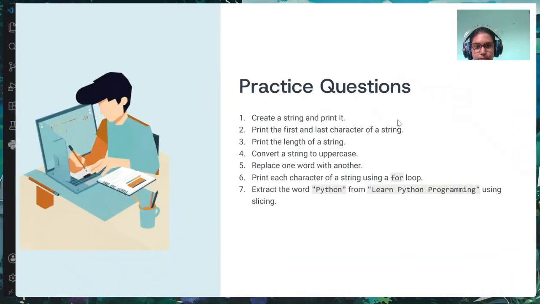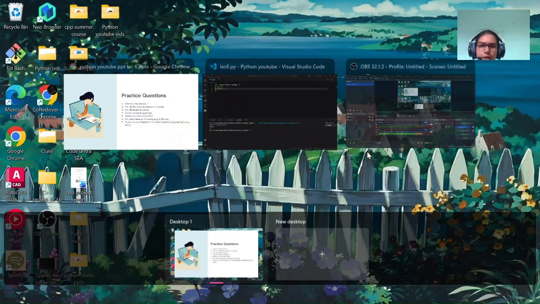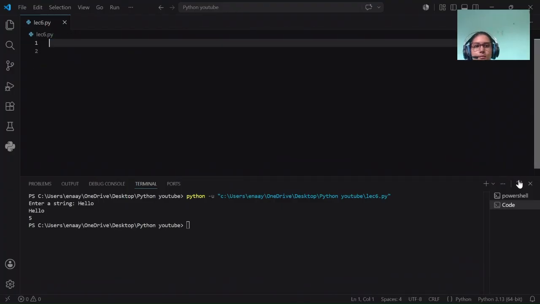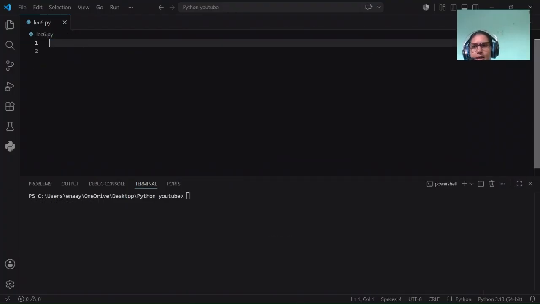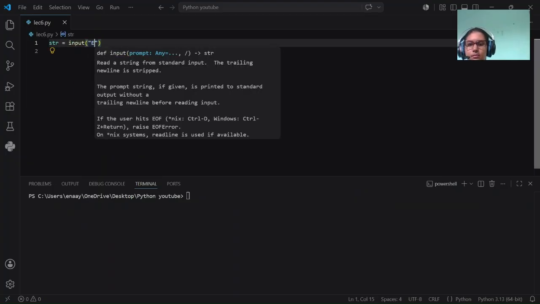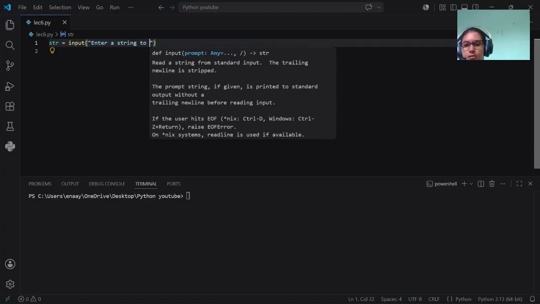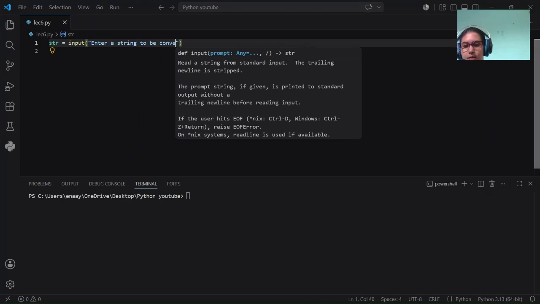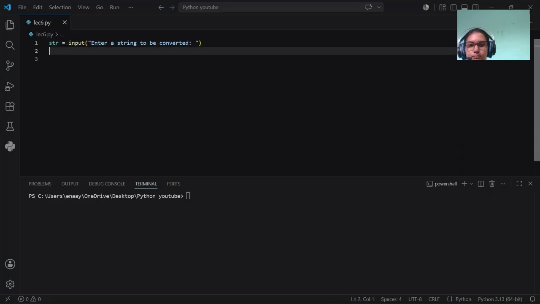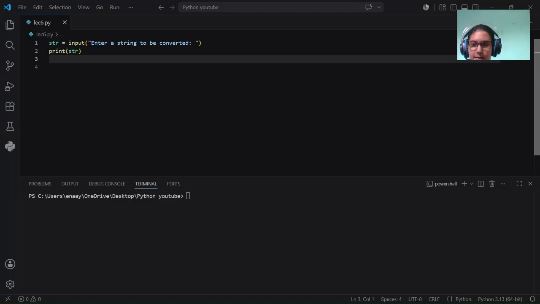So our next question is: convert a string to uppercase. We know how to do this as well. This was also pretty easy. If we again take a string from the user, enter a string to be converted. First we print our string just to look at it properly, right?